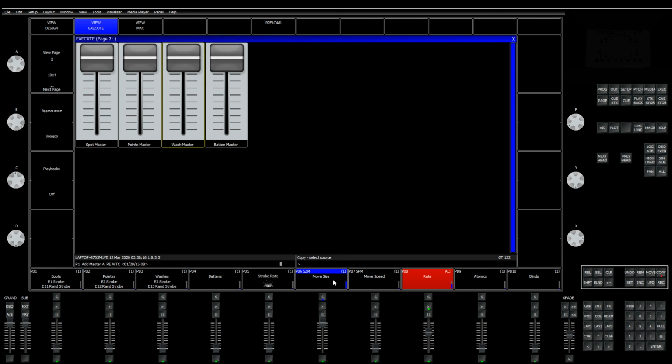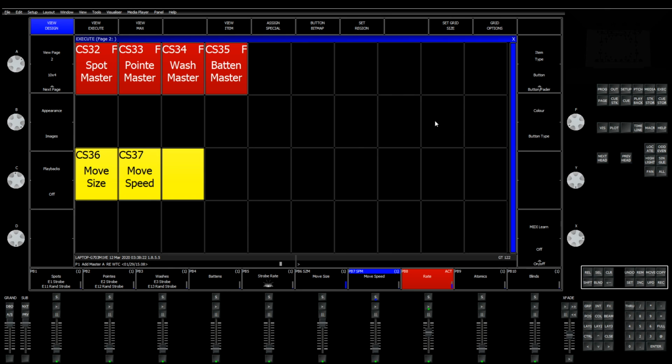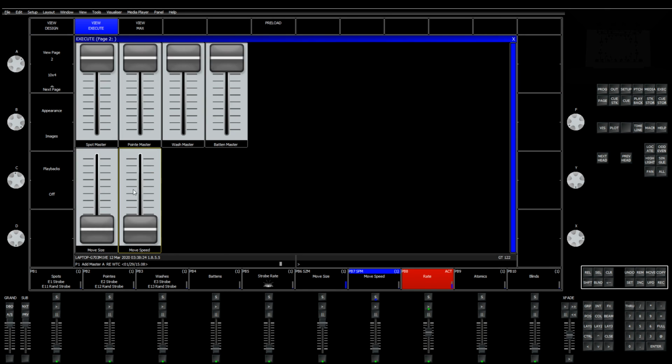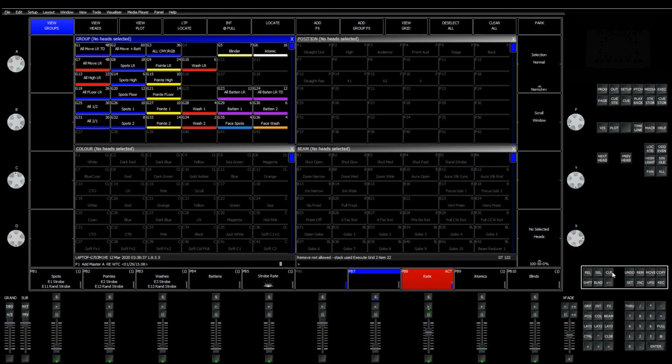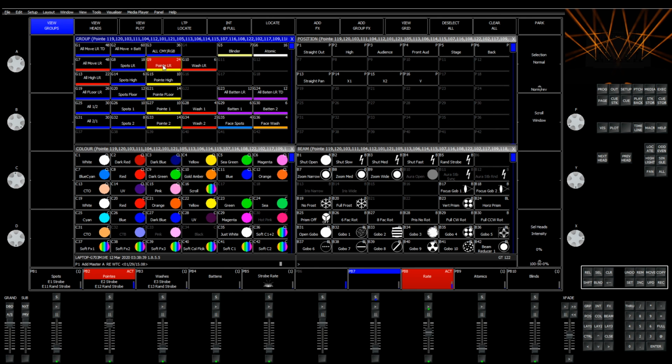So let's copy that there. Copy that there. Fader. Get rid of you. Get rid of you. So now if I do a quick example with my pointers.